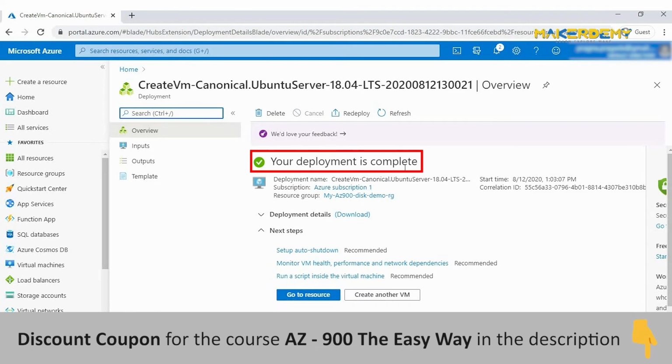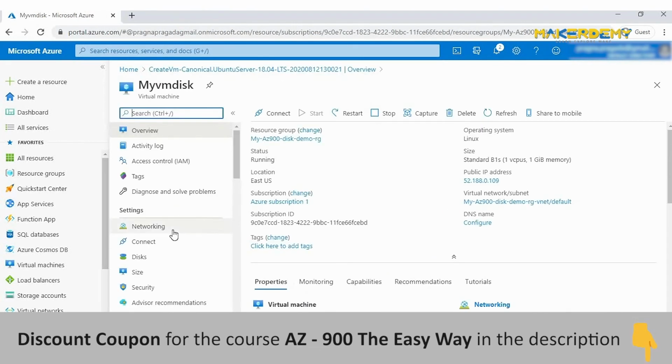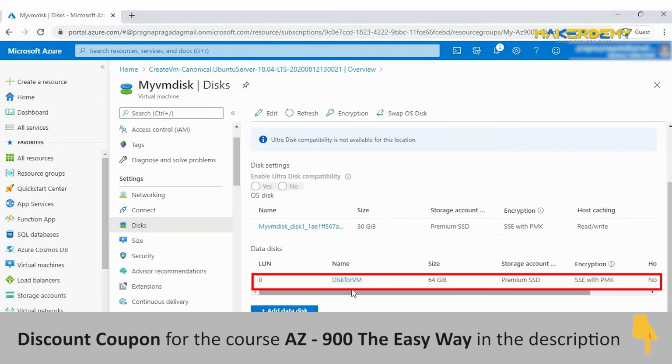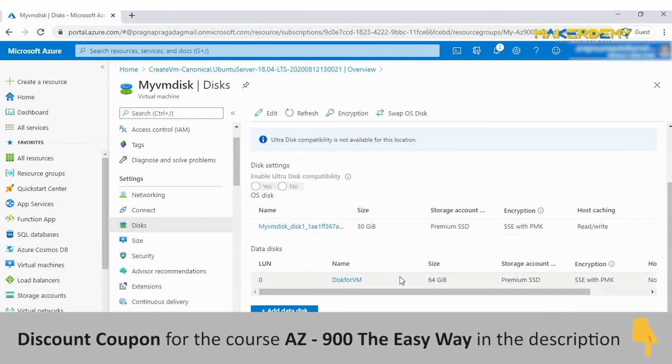After the deployment, go to the virtual machine and then Disks. This is the disk that we have attached. We can even add a disk by clicking this icon. Congrats! You have successfully deployed a VM and attached disk storage to it.